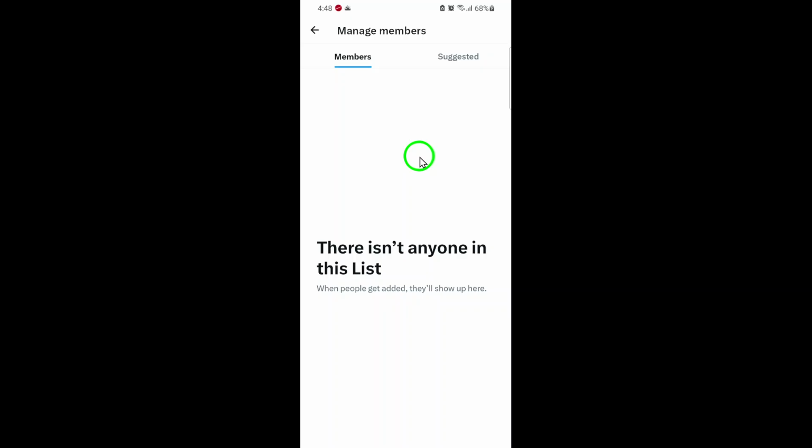So to recap, open the X app, go to the menu, tap on Lists, select the list you're interested in, and then tap on Members to see the full lineup of accounts inside that list. And that's it. It's really that simple. Now you'll always know how to check the members of any list you've followed on X.